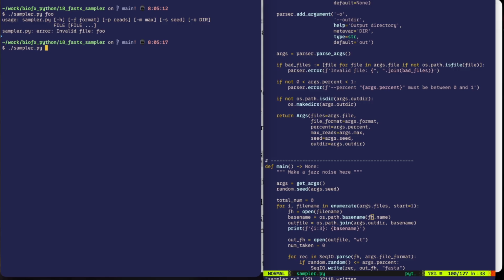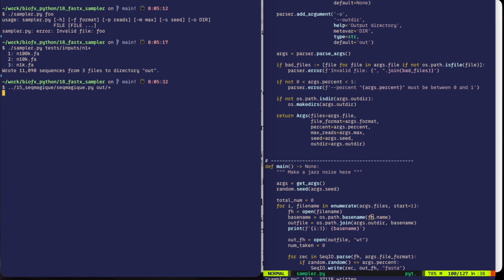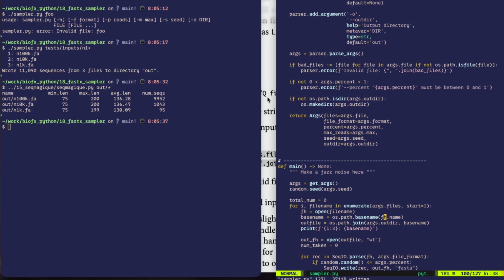Let's just run sampler on test inputs in 1 star, and we see here it still creates that output. If we run that, we still see that it selected some number of reads, and so this is another way of writing this program without relying on argparse file type.